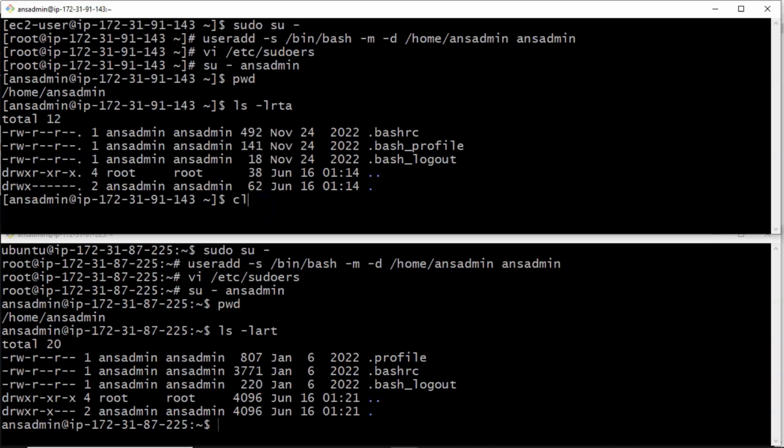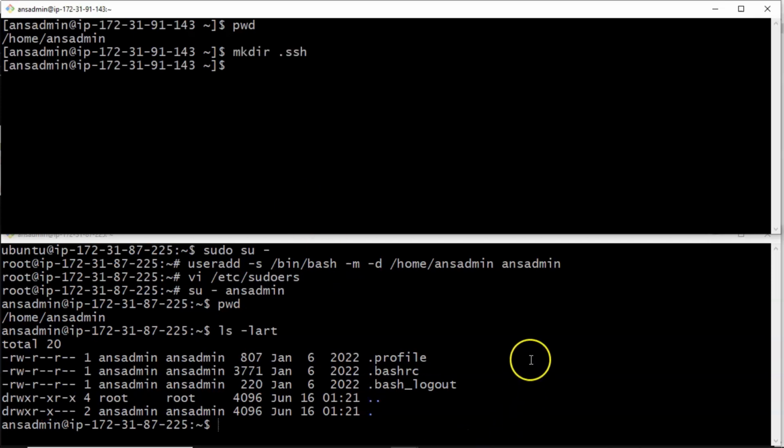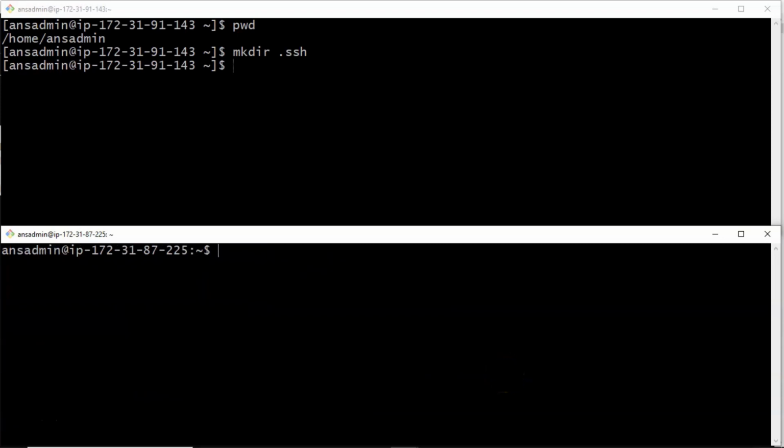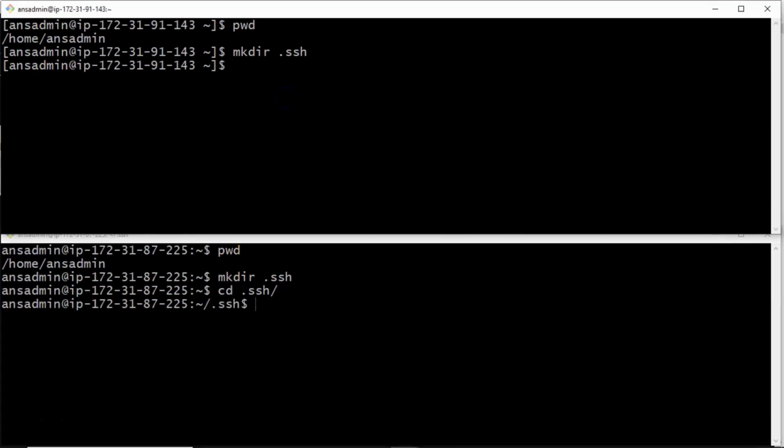So on your managed nodes, under your user home, I am creating .ssh directory. Let me do it on your second node also. Be clear, user home of your ans admin. So here we are creating .ssh directory. Then let me go to that on both managed nodes.